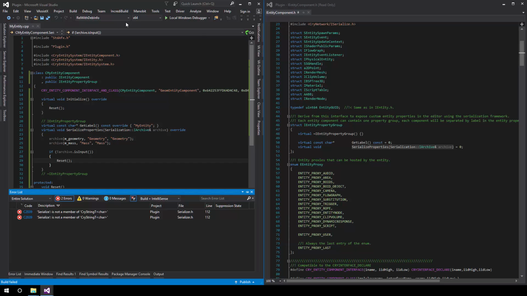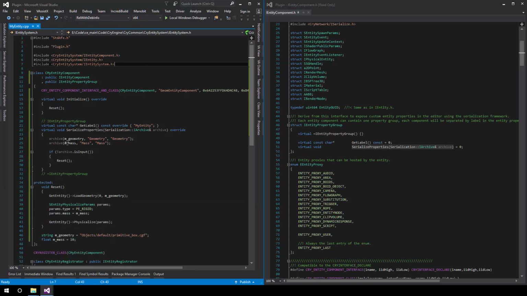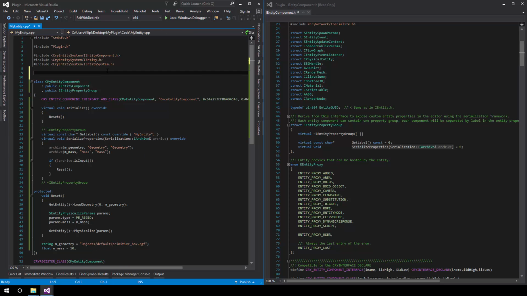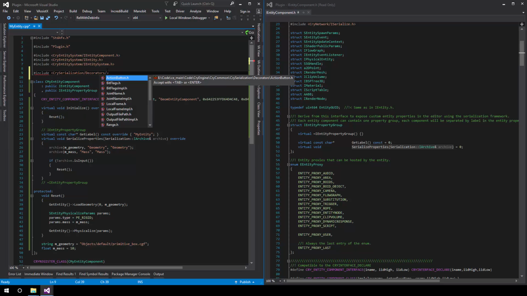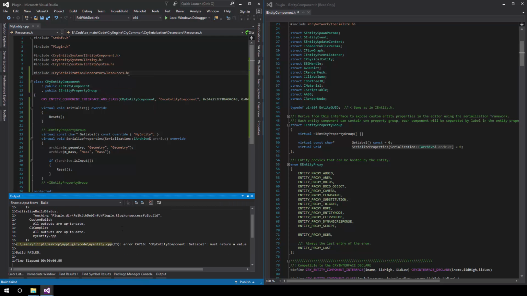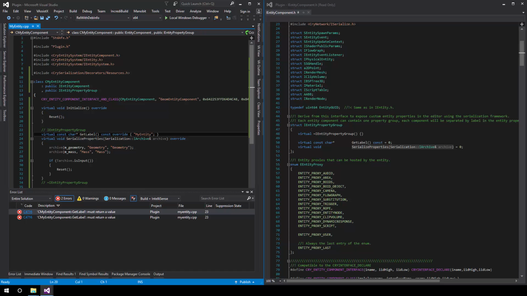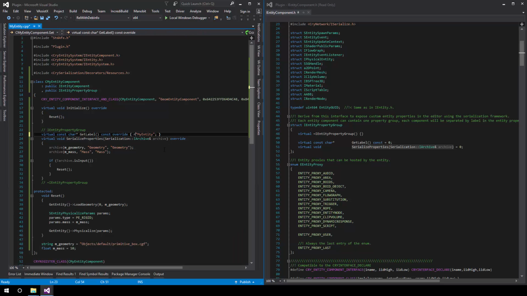And the reason this doesn't compile is actually because sometimes we need special ways of serializing properties. For example, a string needs to include a specific header in order to be serialized. We keep most of these in the same actual header, which is CrySerialization/Decorators/Resources.h. Now we're compiling again, and we have to notice that we didn't return the string here, which is an error.